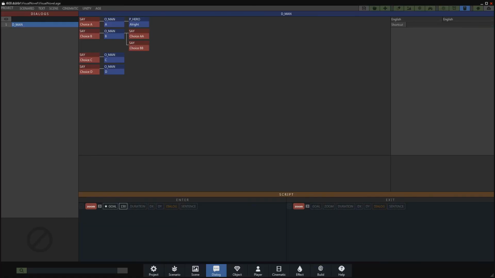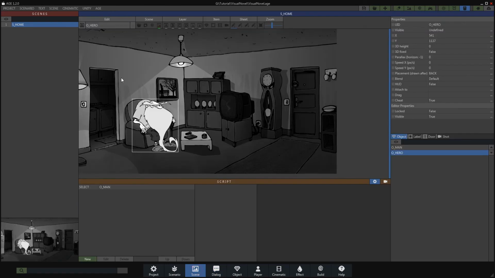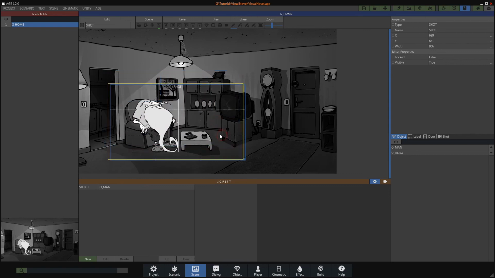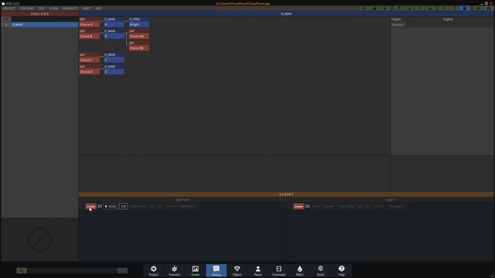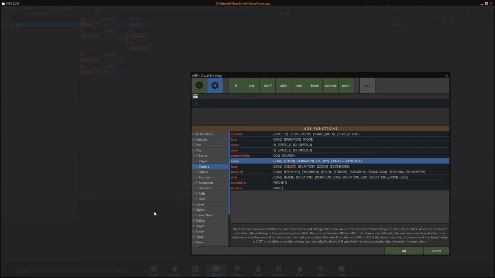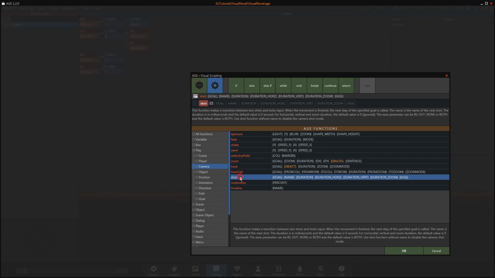Another way to do this is to use shots which require a bit more manipulation. But you have more control over your staging. We can see that quickly. Return to the scene, press S or the shot button on the toolbar. Place your frame correctly to compose your image. Return to the dialog editor. Delete the two instructions by right-clicking on the square. Add a new instruction and enter with the shot function this time.